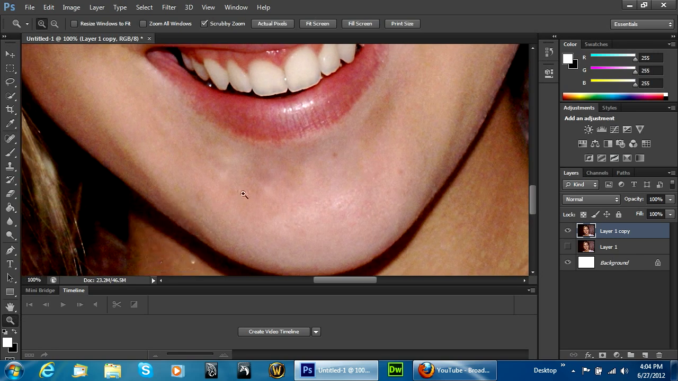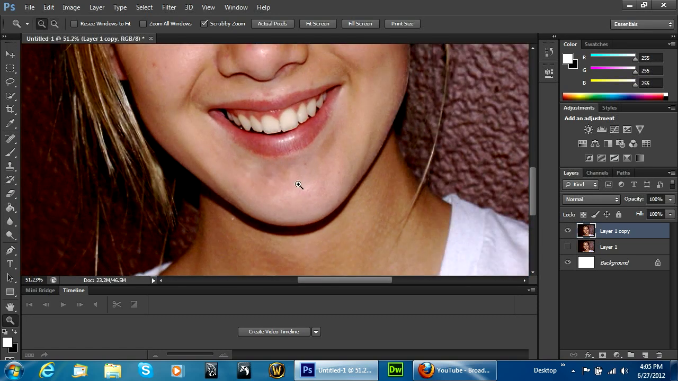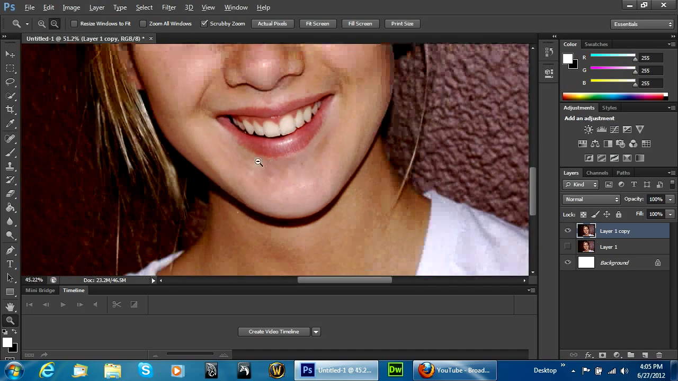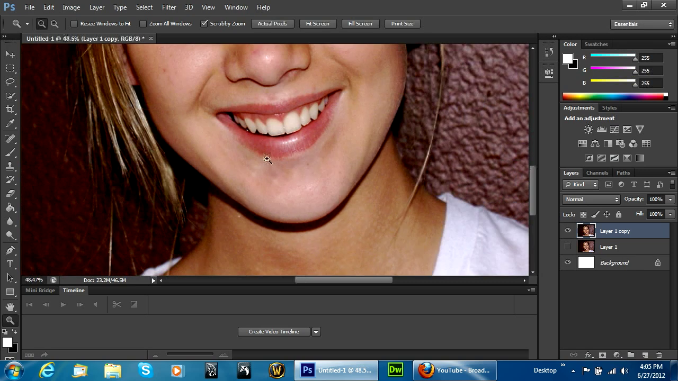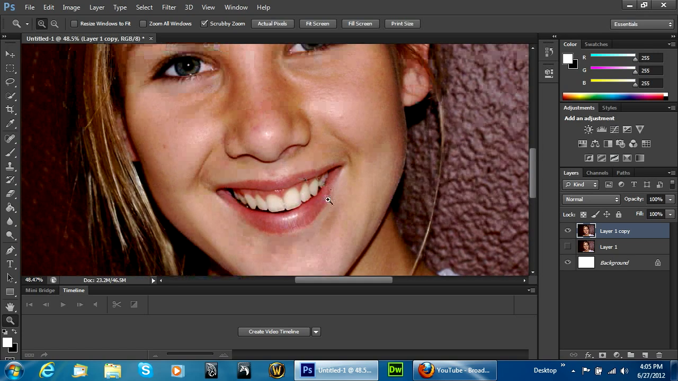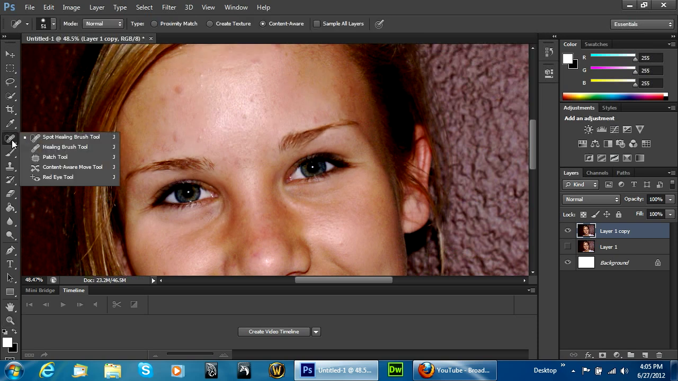And we'll go ahead and zoom out. Also, just an FYI, you can now hold down the Alt key and zoom in or out at the same time, or just click the regular zoom tool and do that, which is a really nice feature. So that area there looks pretty good. And that is the Spot Healing Brush tool.